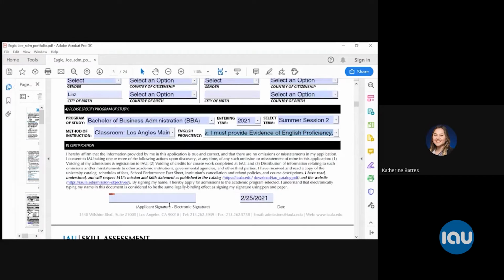Section 5 is basically the certification, where they are just stating that all the information that they have placed above is true and correct. The applicant can go ahead and either input a digital signature or they can type a signature. Both methods are acceptable as long as there is a signature placed here. We also need the student to date the application as well.